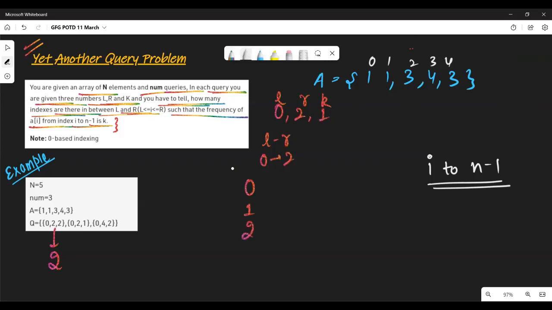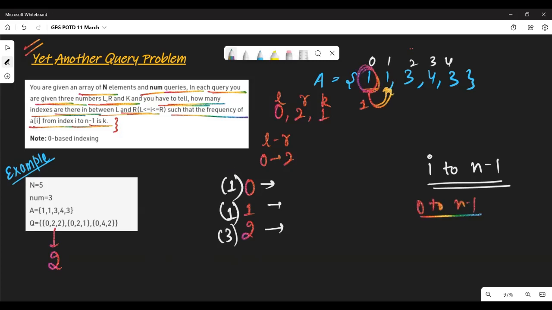So for 0, the 0th element is 1. The 1st element is 1. The 2nd element is 3. So how many elements are matching for 0 to 2? As we have already seen, for 0 the element is 1. We will travel from 0 to n minus 1. 1 here, 1 here, and no, no, no. So we will see a counter of 2 is available. So we will write 2.